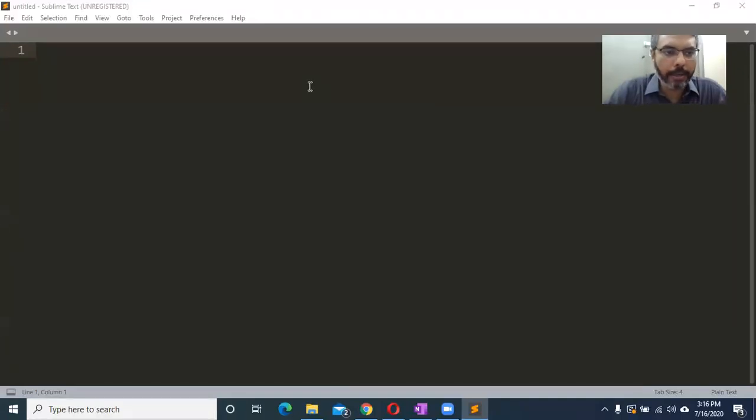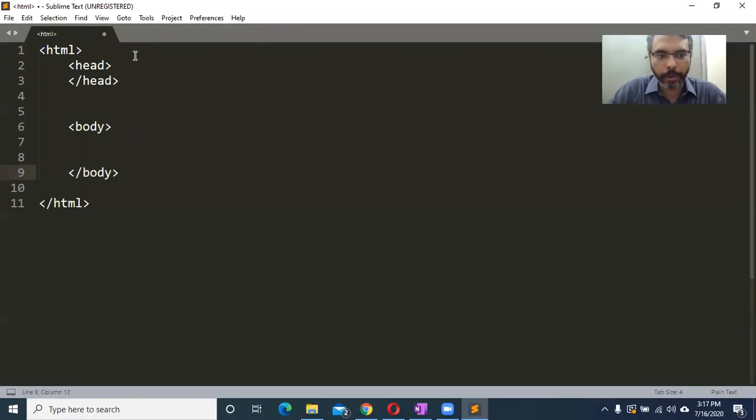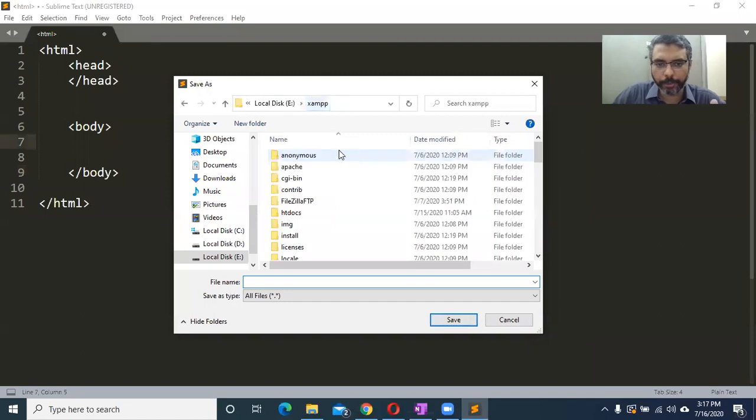For example, let's come back here. HTML, /HTML, and within this we write head and /head, body and /body. So we create a simple HTML page, Control S, save it. Again, we have been talking about this continuously. Last time also some students had a problem with that.